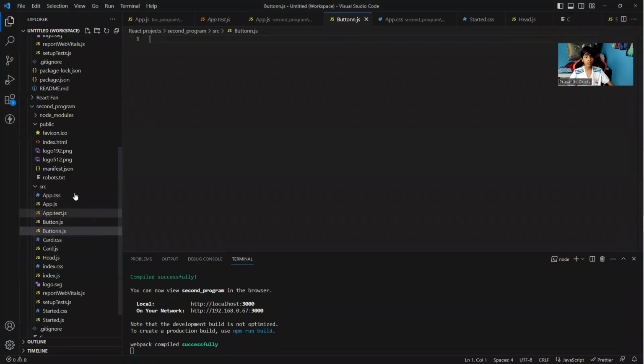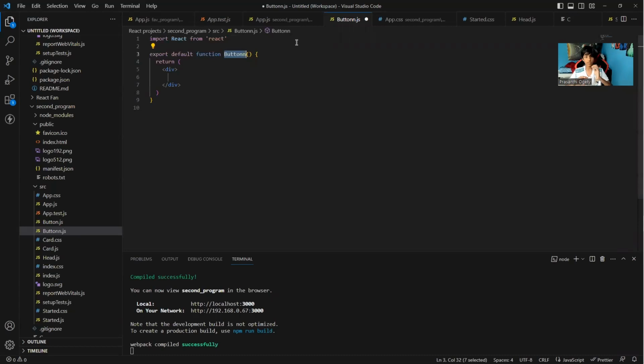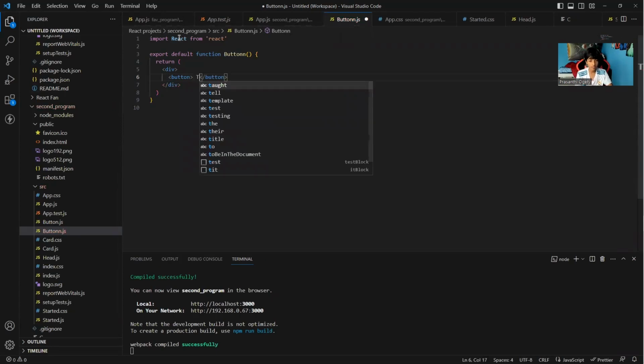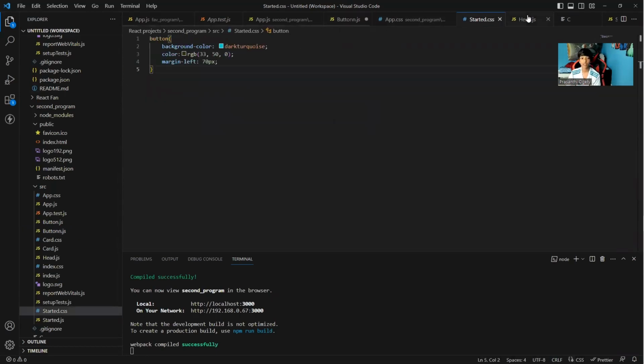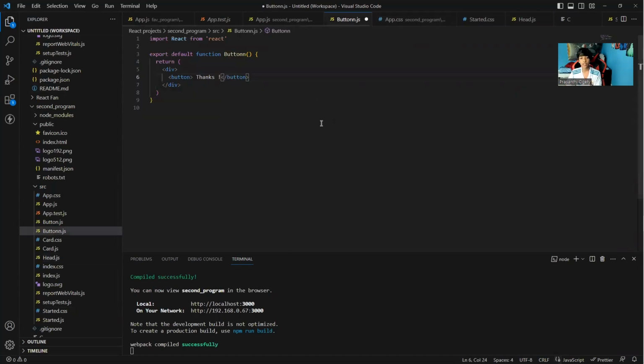I just showed you how to make one. Once you make one, it takes you to this blank workspace. What you do to start off is very repetitive, so I made a little keyword, RFC. Once you enter it, you get this preset template. It makes a function that returns something, and it has a div. We can say button, and then what do we want on the button? We can say thanks, just thanks.